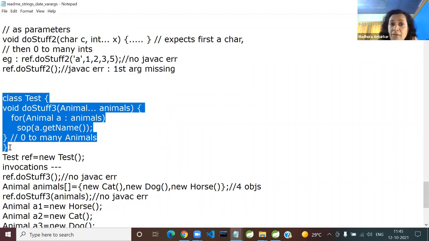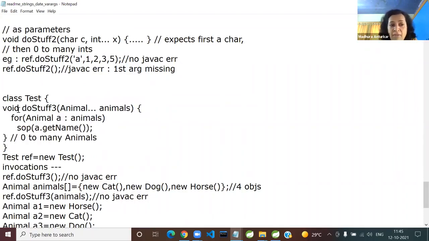So what have we got? You have a class Test. And here you have a method, doStuff3. And tell me, when you see these variable arguments, first tell me, what is the type of Animal? Is it a primitive type or is it a reference type? P or R? Of course, a reference type. Soon we are going to create a class as Animal. So it is nothing but an Animal type of reference, a class type of reference.